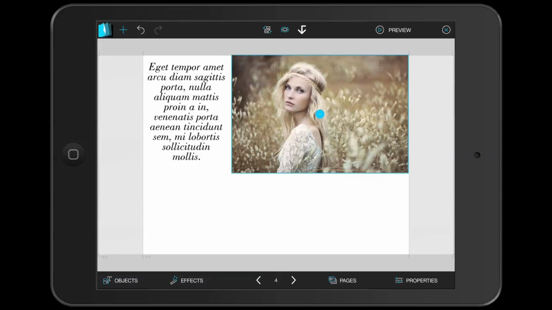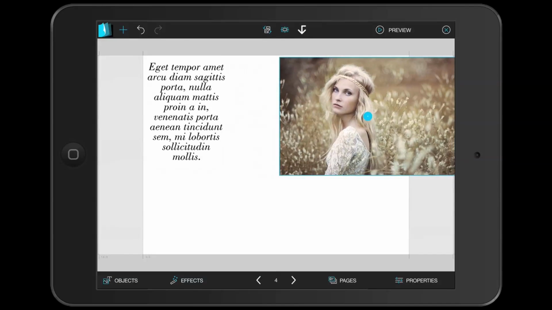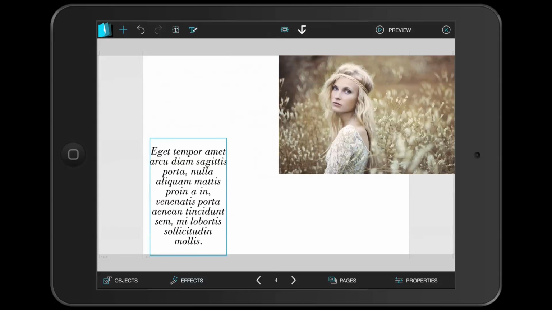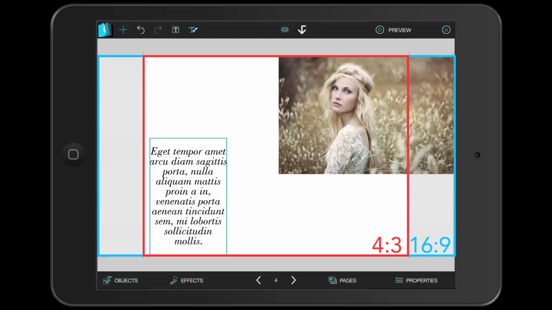It is important to note that different devices have different aspect ratios. The iPad has an aspect ratio of 4:3. The iPhones newer than iPhone 5 are all 16:9. Most Android products also have an aspect ratio of 16:9, but a few of them have 4:3.